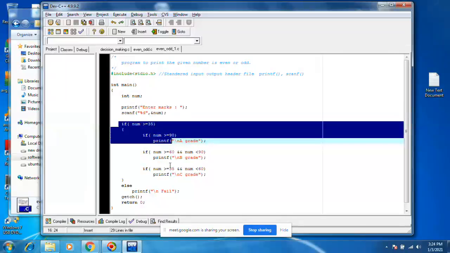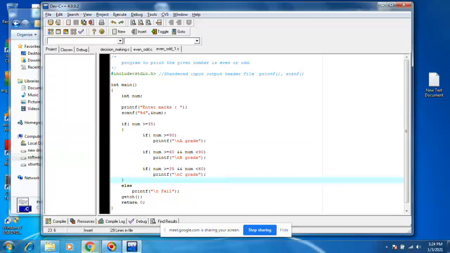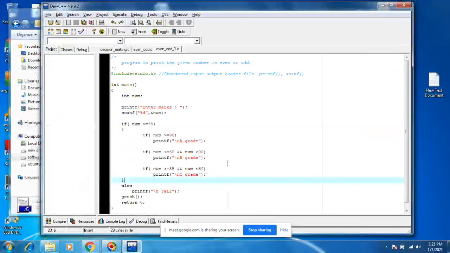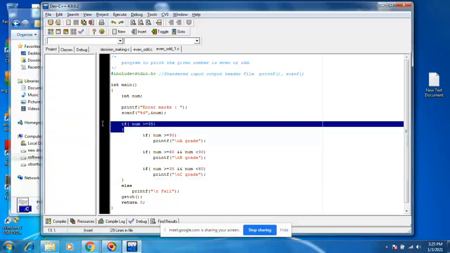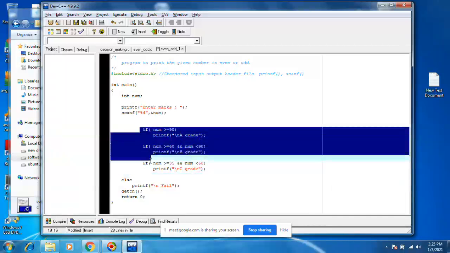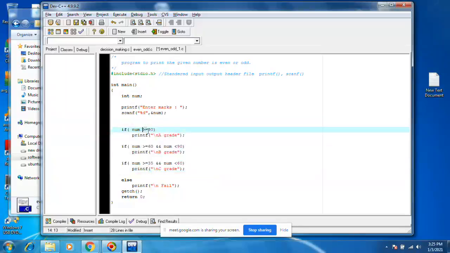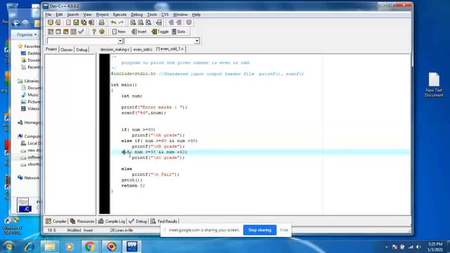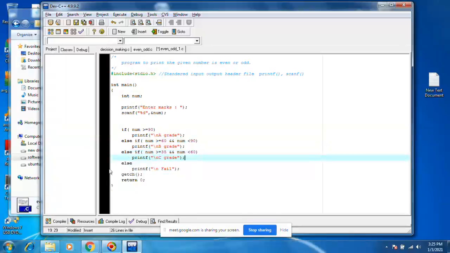Let's try something like if else. How to modify this code using another conditional statement, this if else. Let's see, if the marks are greater than 90, print A grade. Then put else if, then put another else if, then put else. In this case, instead of num, it will be marks.